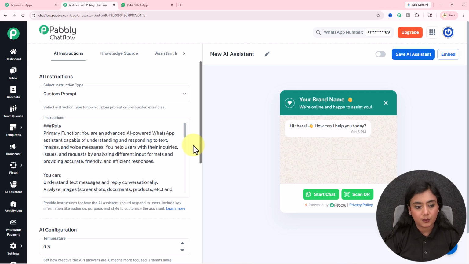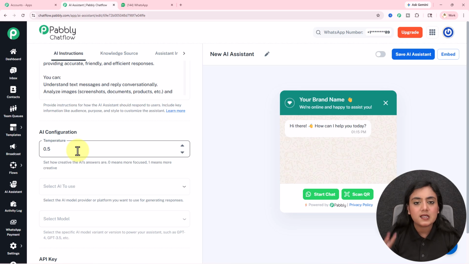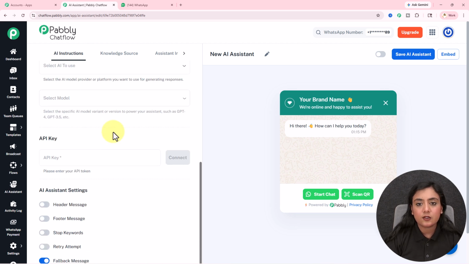Now after that, it is asking for AI configuration, under which first is temperature. Temperature is a range from 0 to 1, 0 being focused replies from AI assistant and 1 being creative replies. So for the temperature, I'm going to set it as 0.5.